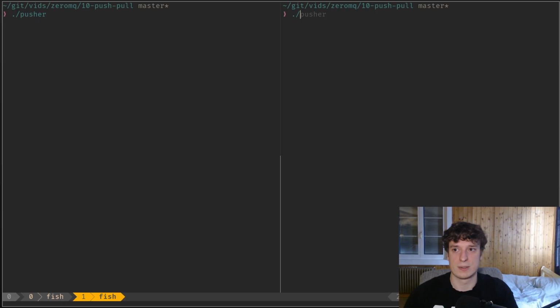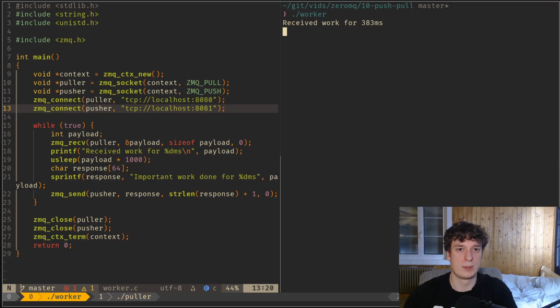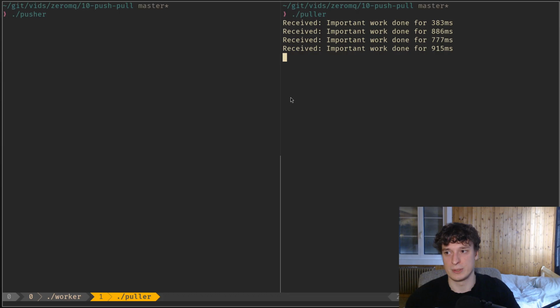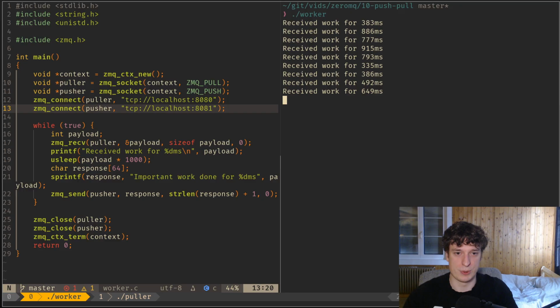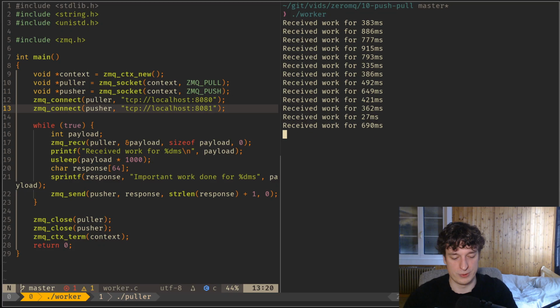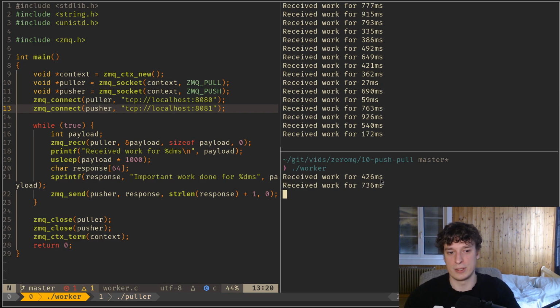Let's also start the puller. And now you see nothing happens because we don't have any workers. But let's start the worker here, and you see it starts to receive work. Now it processes the work, and the puller also receives the work. So this was a lot of trouble for not a lot of things, but you can see that now I can just start another worker, and now they both share the work.